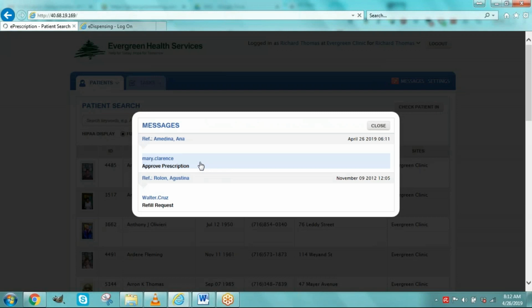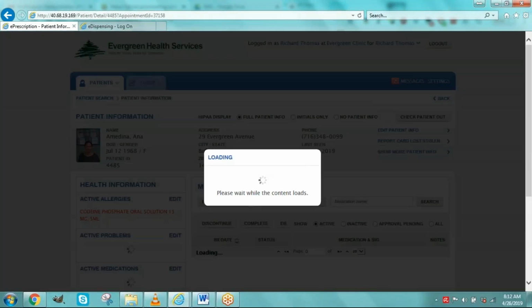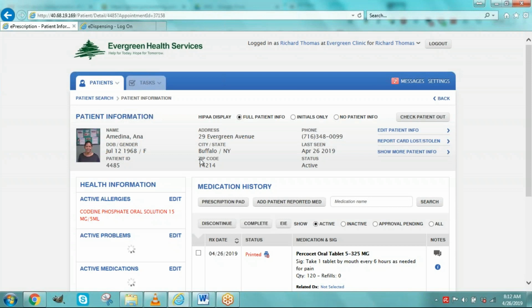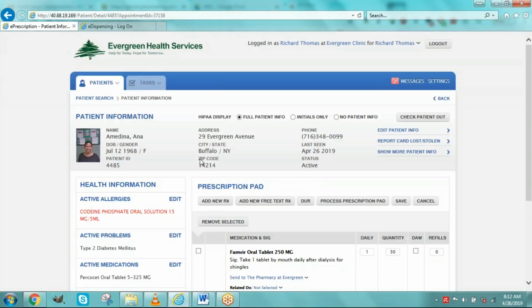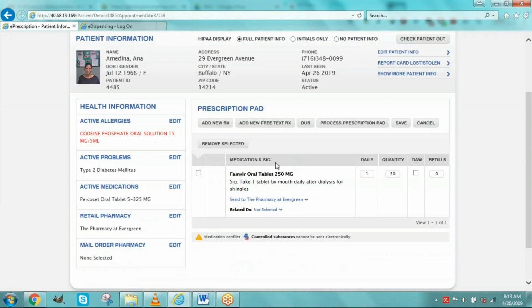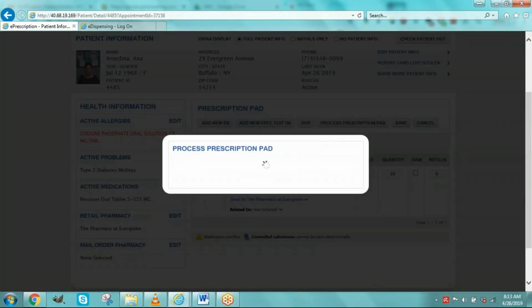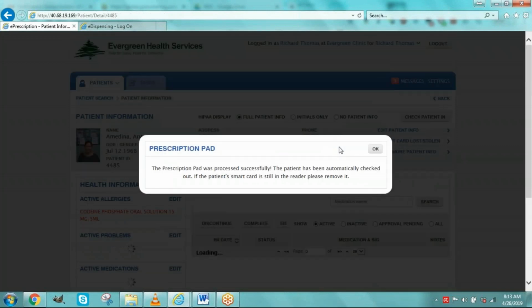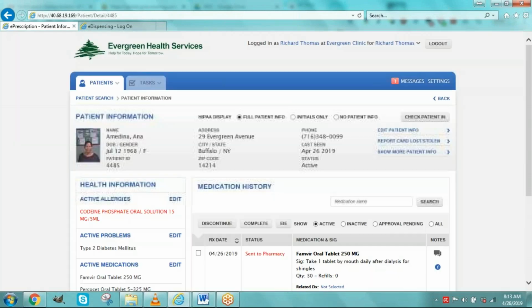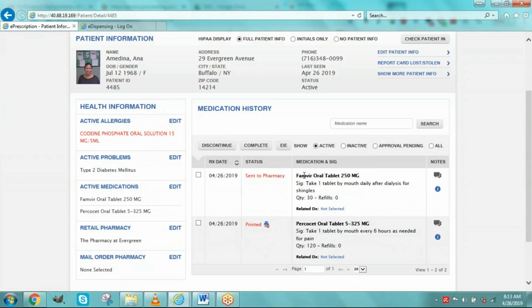Okay, and you'll see it automatically brought us to the correct patient, and it has checked them in already. So all we need to do is check the prescription and put it through. Okay, now you'll see no more approval is needed. The medication has been approved and processed. And if you take a look at the active medications, you see that the Famvir has been sent to the pharmacy and it's ready to be filled. So that is going to be our next stop.